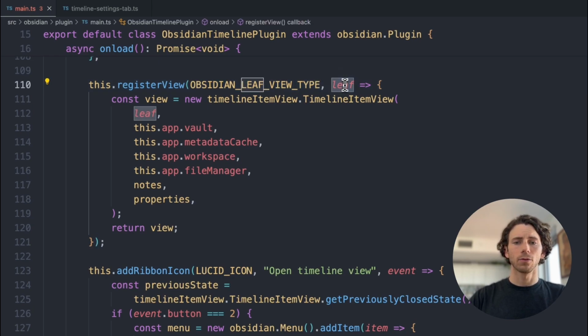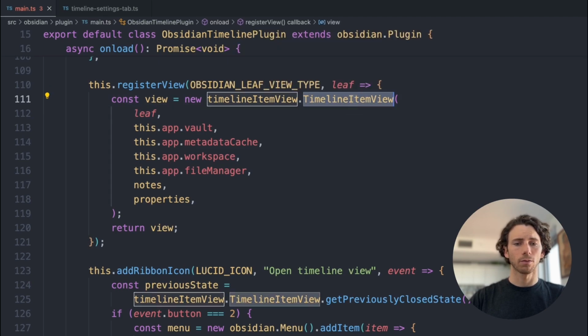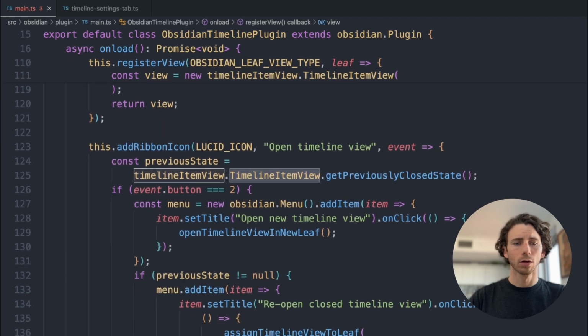And then the view creator is just taking the leaf and constructing the item view. So we'll take a deeper dive into the item view class in a little bit, but let's continue on in the onload.